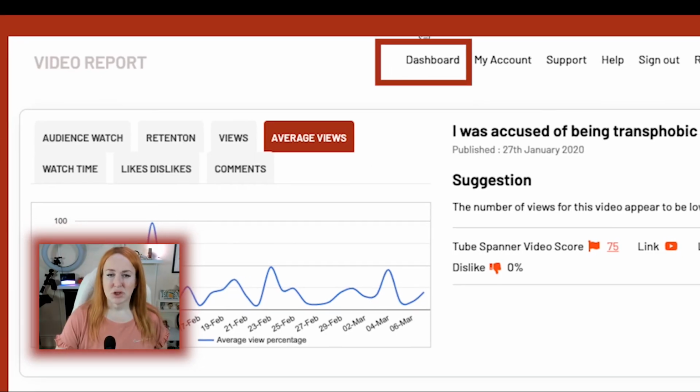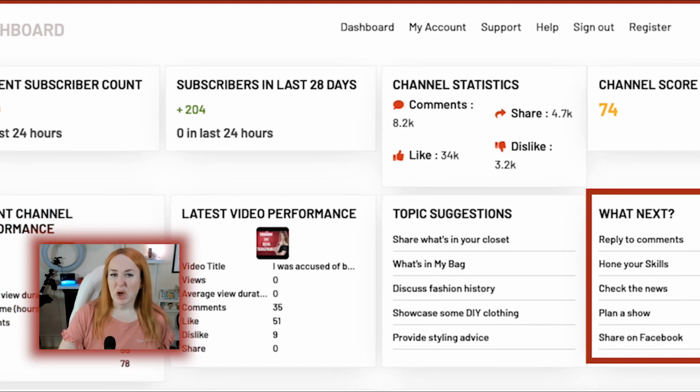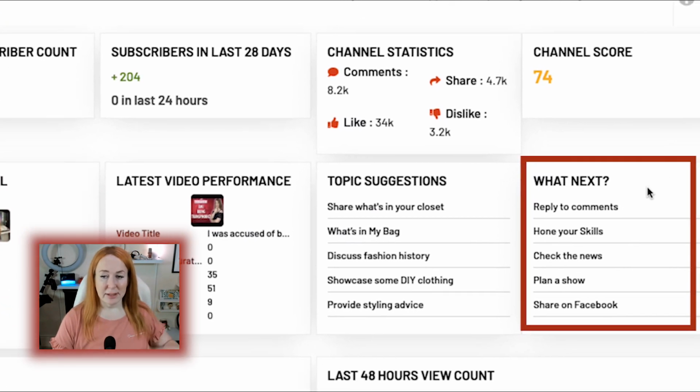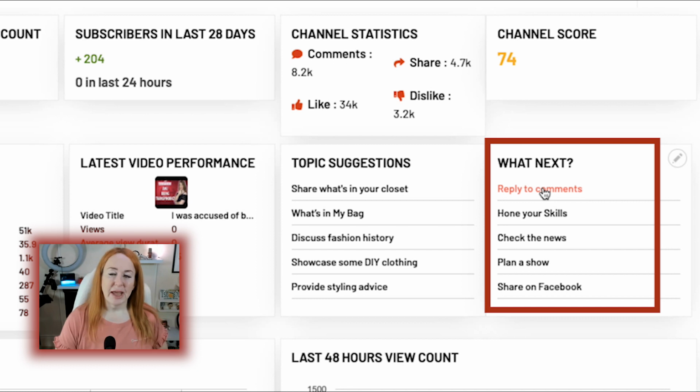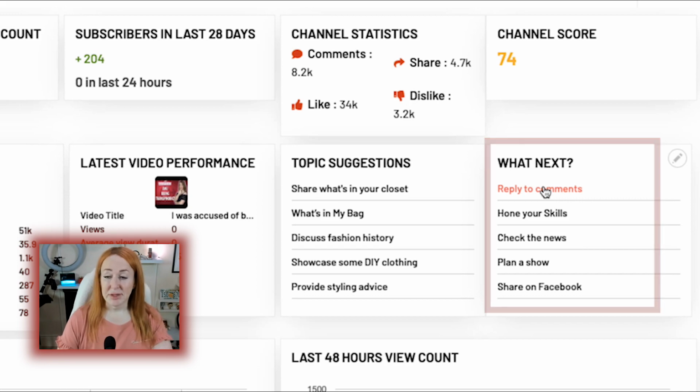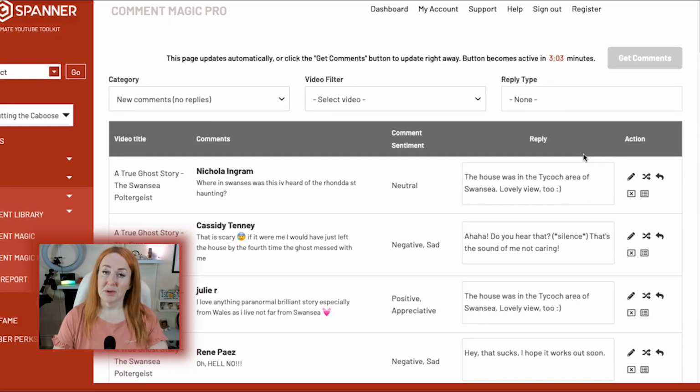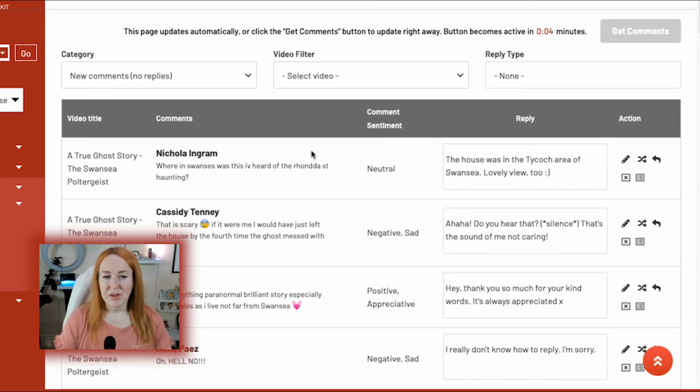Okay, so let's go back to the dashboard here. So I'll give you a quick next step example, then I'll come back to this. So what next? This is a very, very powerful tool. It'll always prioritize your workflow for you. And by clicking on this, we can see that it's opened the reply to comments page. So this is Comment Magic Pro. This is the pro commenting tool. And what it does is rapidly speed up the user engagement process in your comments for YouTube.